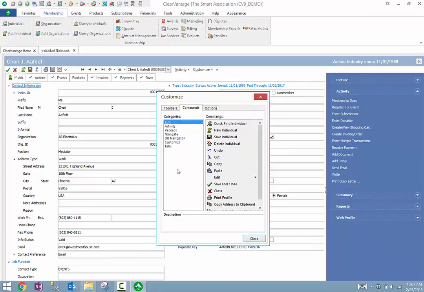Select a category from the Categories menu on the left, and the menu options available within that category will appear in the Commands window on the right. Click and drag the icon to the appropriate location on the notebook toolbar. A black line will appear as you drag the mouse over the list to show where the button will be located. To remove buttons, drag and drop them from the notebook menu or toolbar onto the Customize window. Press Close on the Customize window once you have made all of your changes to the notebook.